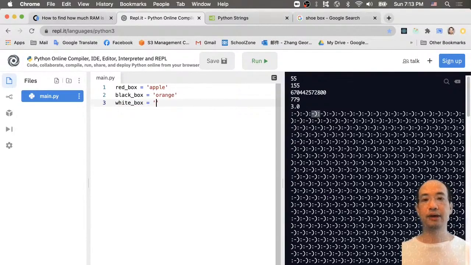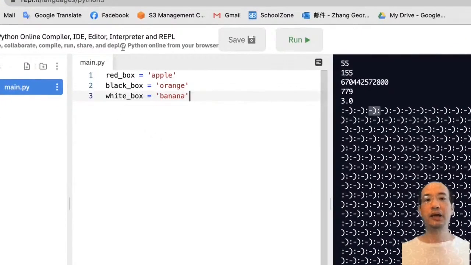Now I have a banana in the white box. In here, the red box, you see I have something between here. It's not a space. I have to connect them with the underscore.